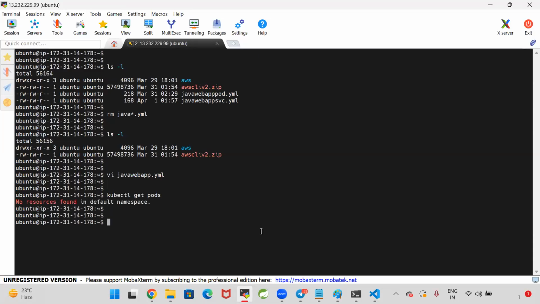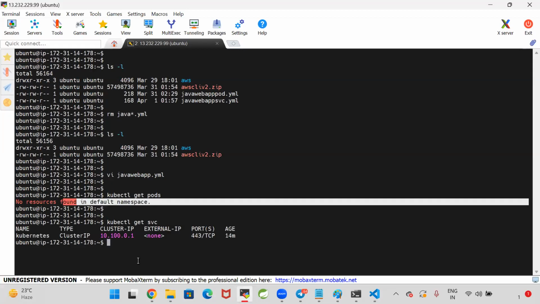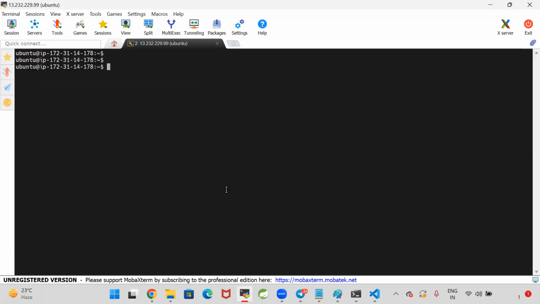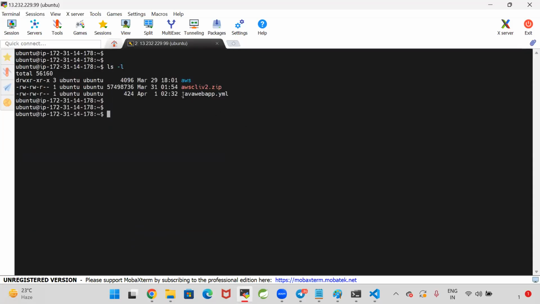Now, before applying this, execute kubectl get pods. Do we have any pods? We don't have any pods. Then go for kubectl get service. Do we have any services? We don't have any Java service here. Pods are not available and my service is not available. I created a manifest YML with pod specification and service specification. Let me go for ls -l. This is my YML file. I want to create the pod and I want to expose the pod by using node port.